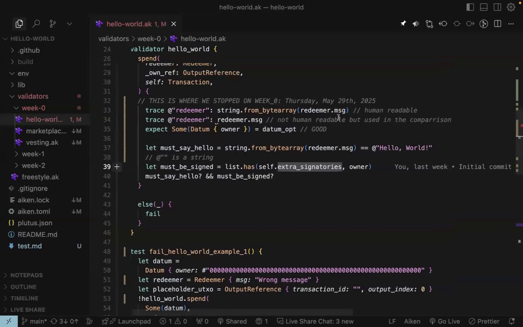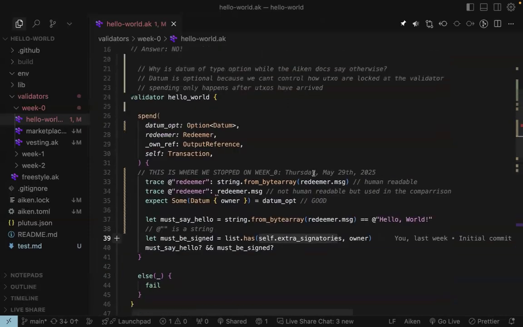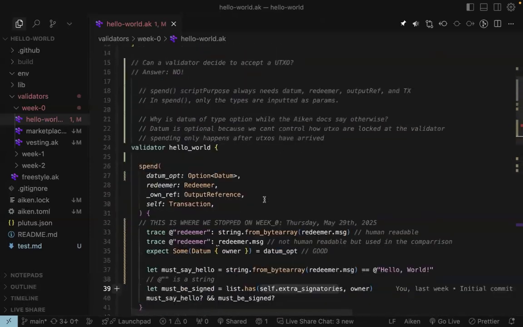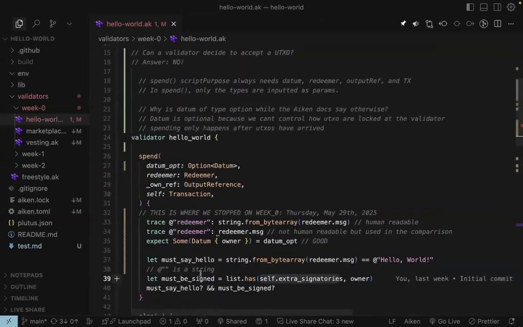So first we are making sure that the message inside of the redeemer is exactly equal to hello world. And then we are saying the person who signs, their signature should match the signature that was passed in the datum. And that is when the hello world passes. Like this transaction will go through.